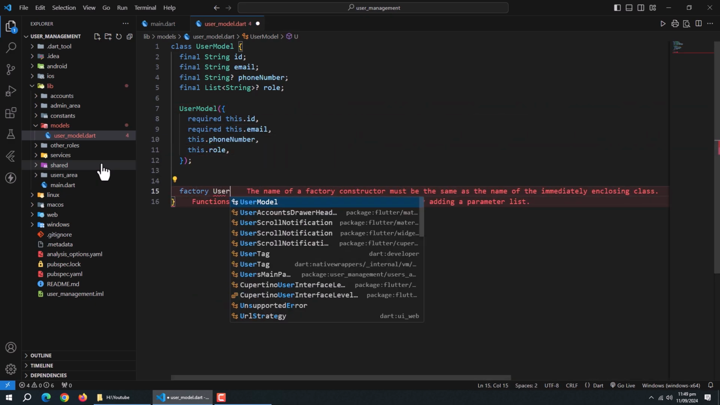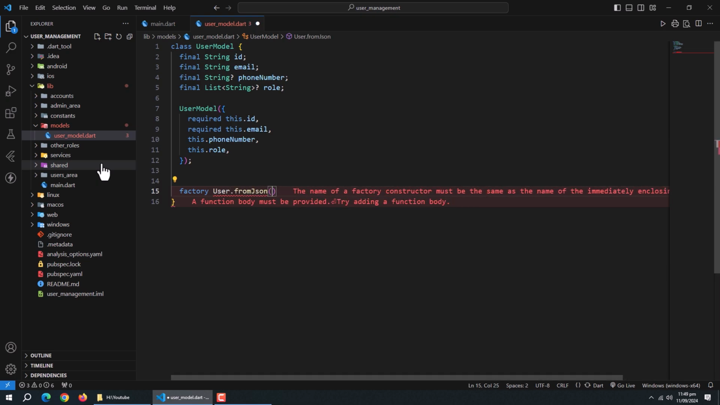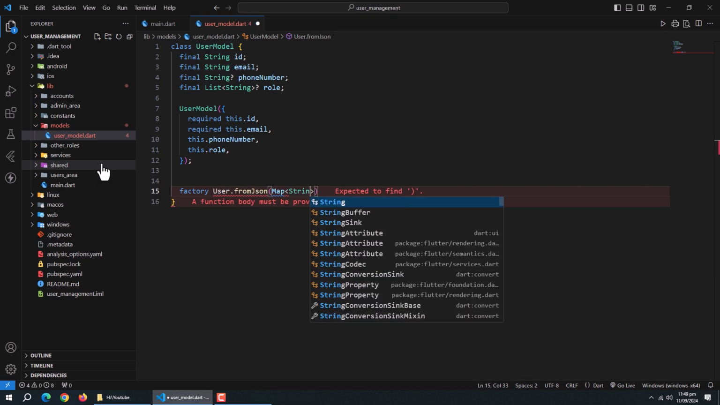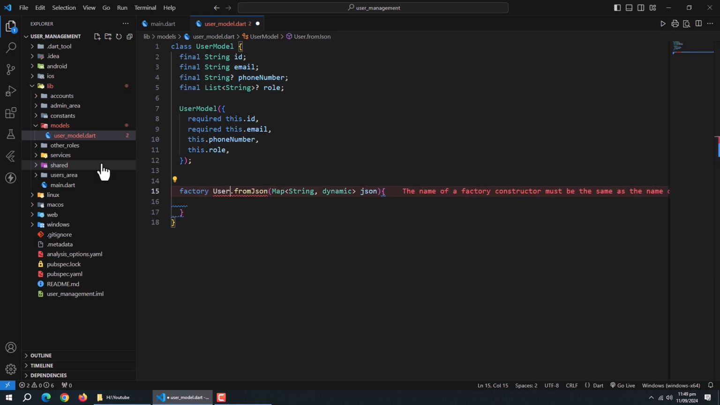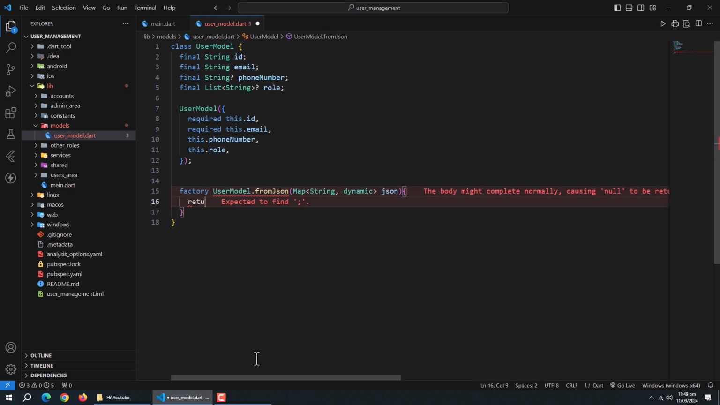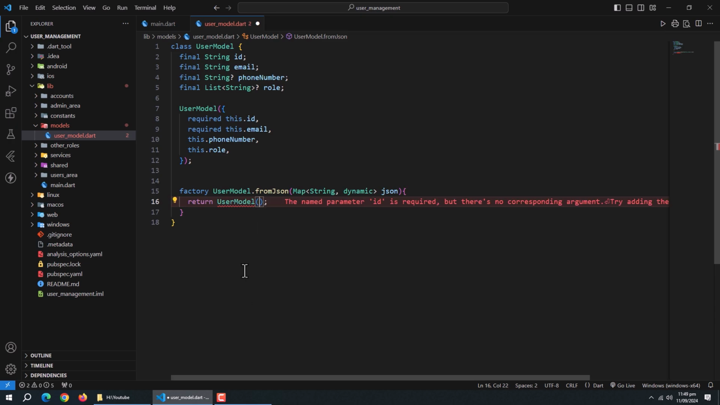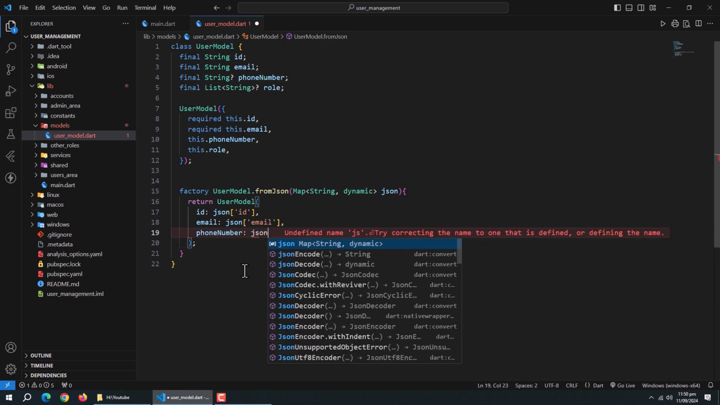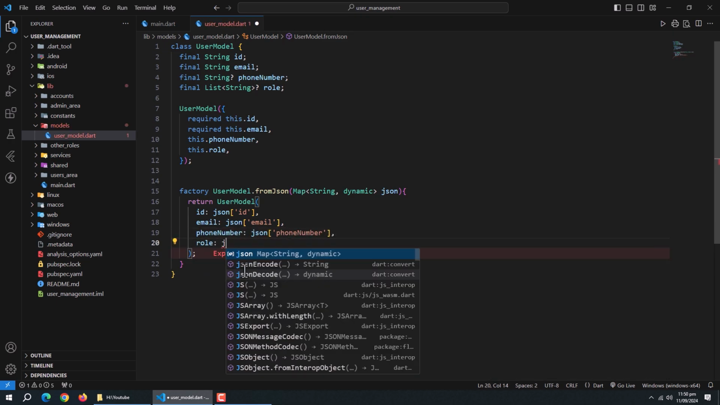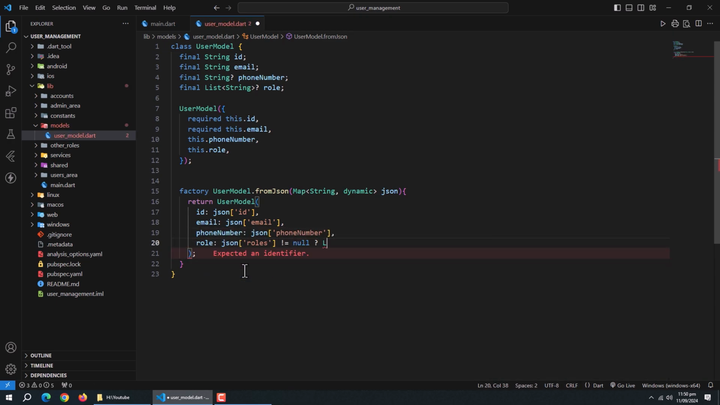Now create a factory constructor of this class named from JSON and pass map of string and dynamic type parameter named JSON. Inside it, return user model object. Inside it, initialize all properties with JSON values. These values will be returned from the API. Assign list of roles to role if role's value is not null, otherwise assign null.